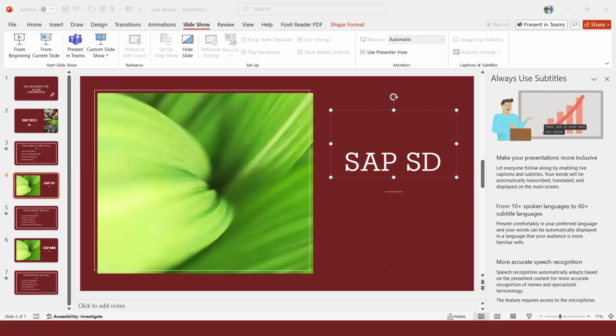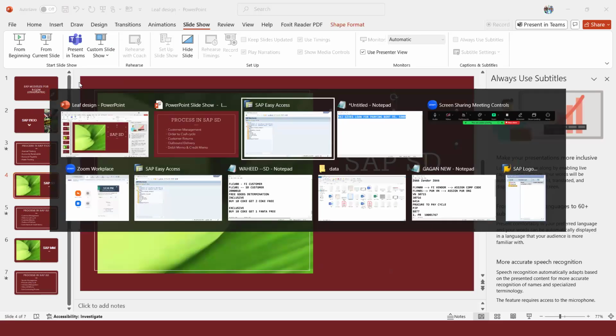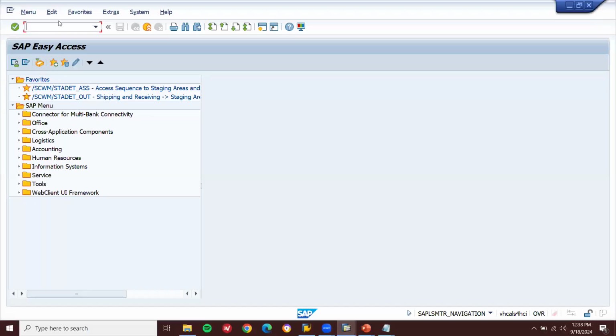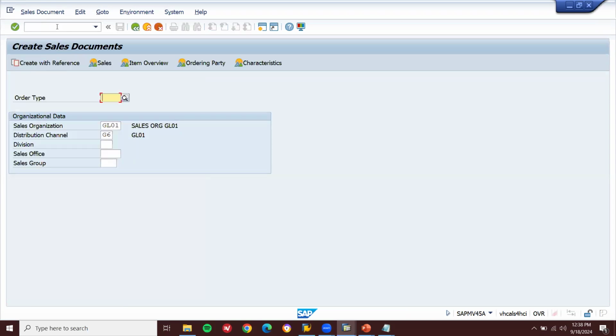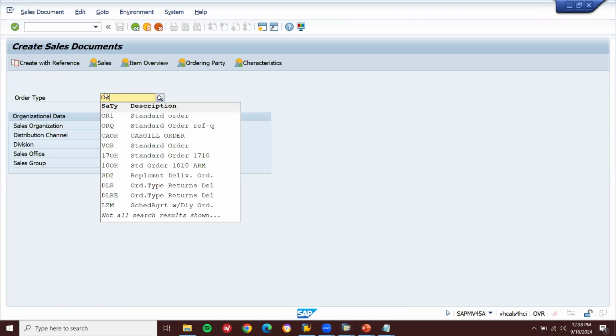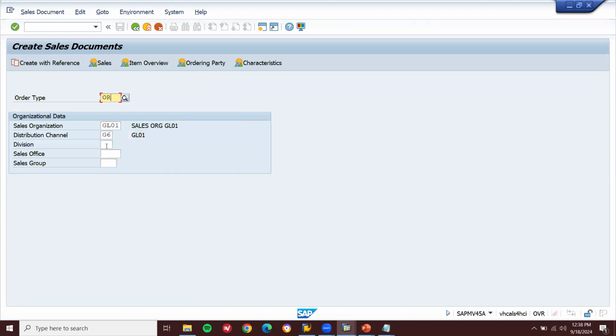Now let's go to the SAP system and do the basics of SAP SD. VA01, order confirmation with the customer, sales order. I'm going to create a sales order, delivery, and billing. Order type OR, standard order. Sales organization, distribution channel, and division together make up the sales area.